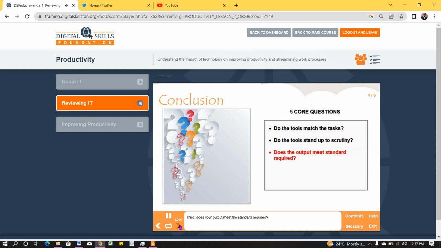Third, does your output meet the standard required? Fourth, what specific improvements can your IT tools help you to introduce? And finally, were the solutions effective?